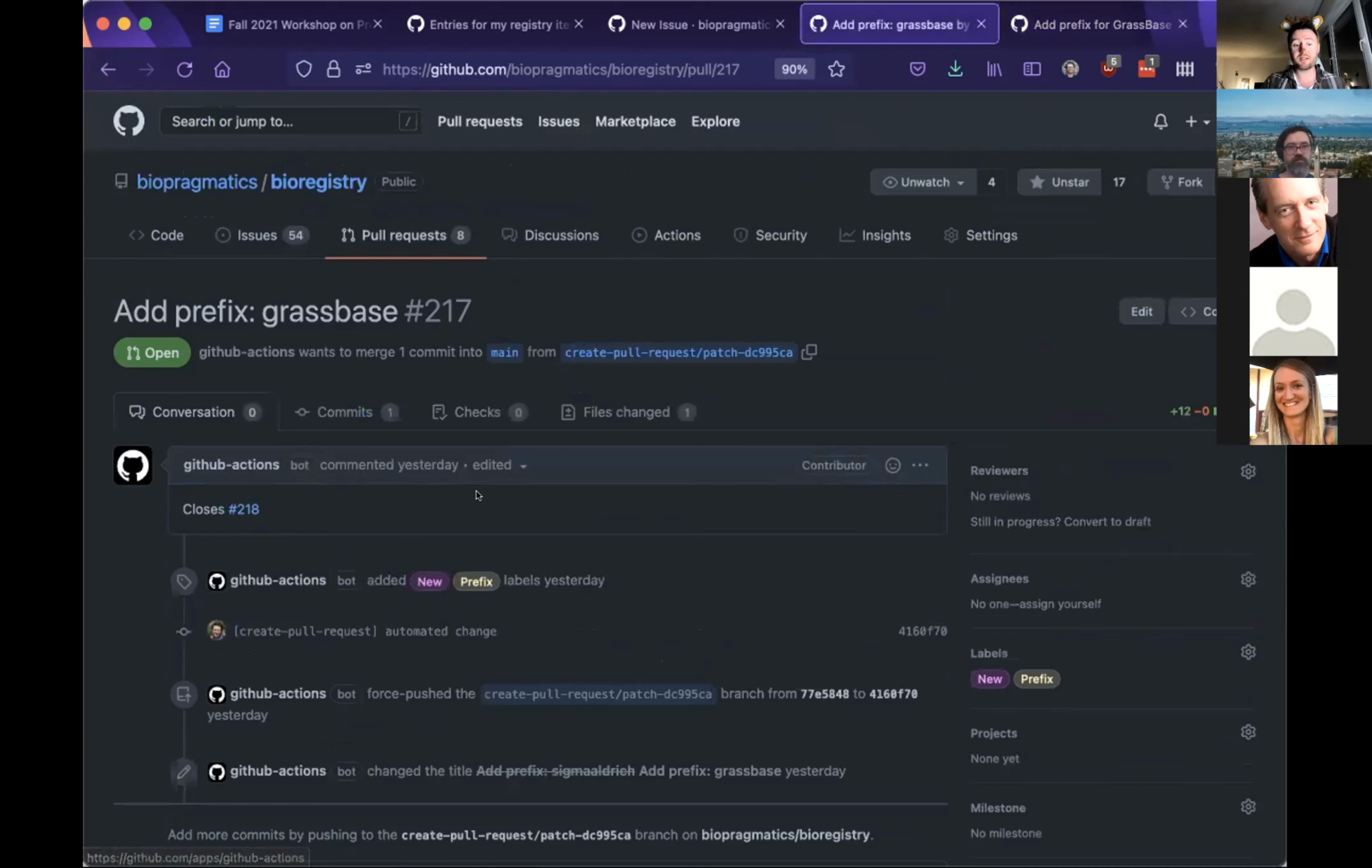GitHub Actions does it, but it is committed on behalf of the author. So not only are you going to get credit based on your ORCID ID in the database itself, but you also get credit on GitHub using the commit history. And this is meaningful to different people. So I think it's good that we got this right.